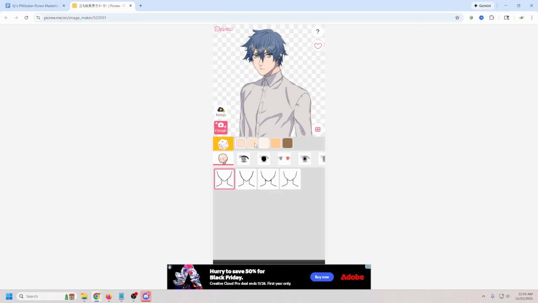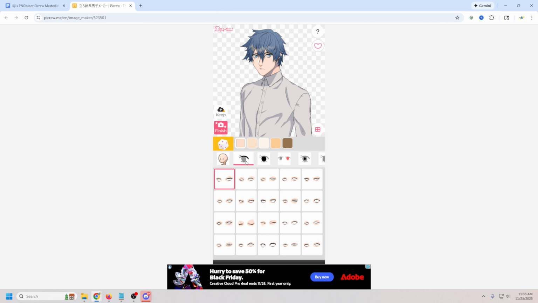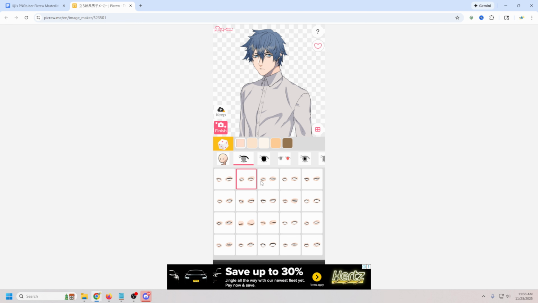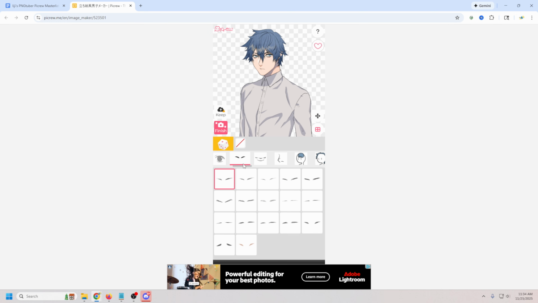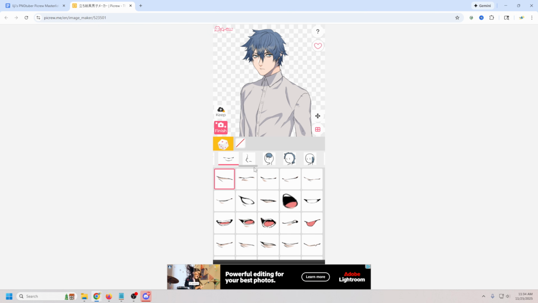So we can change the color of his skin. We can change his eye color, or the way that his eyes are. Pretty simple. It's just like character creation in a video game or something like that. We can change the eyebrows. Here we've got the mouth, wherever we want our mouth.